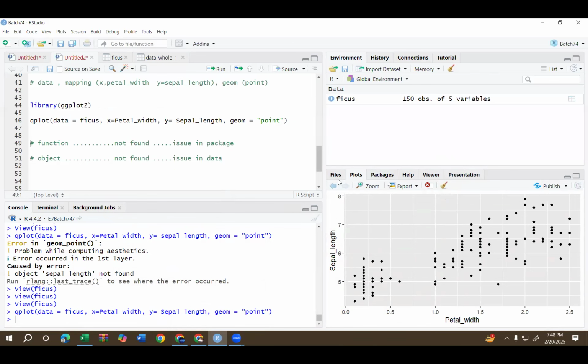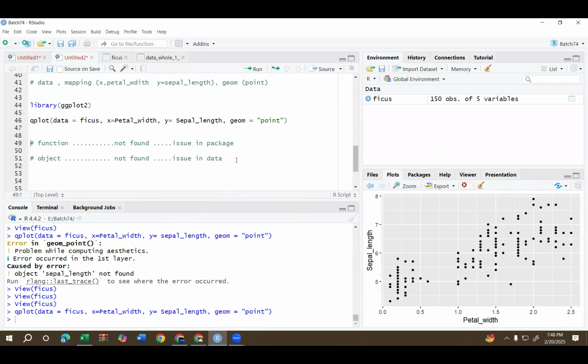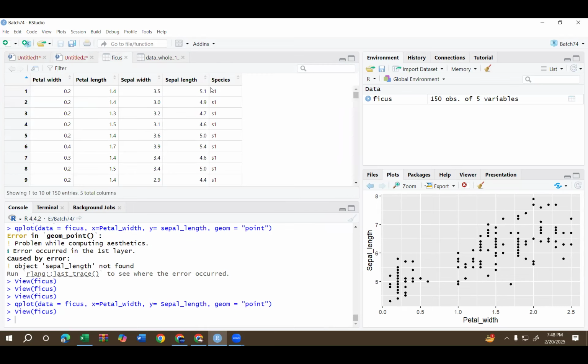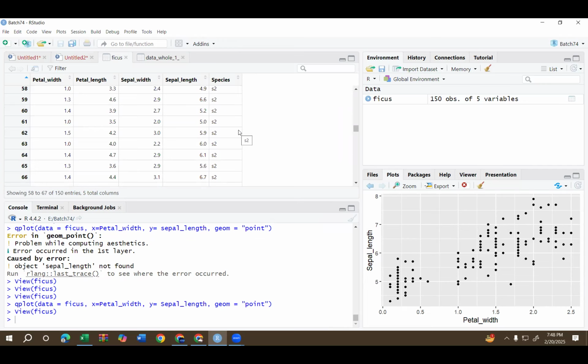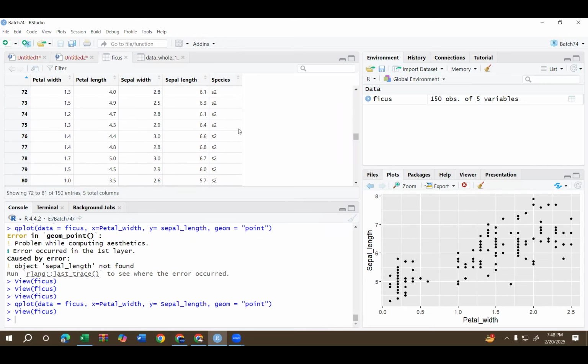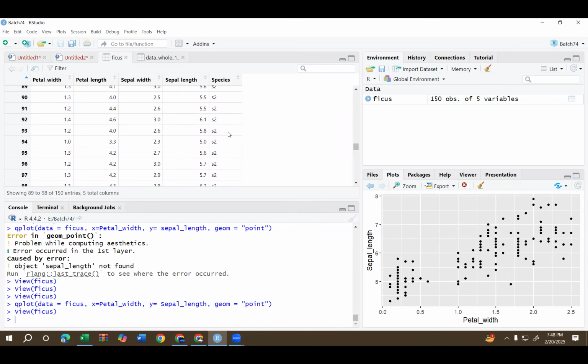Okay. Now, if your supervisor says please differentiate these points based on color. In our data set, we have three species. If you check your data set, there is a variable named species, and species has three groups: S1, S2, and S3.